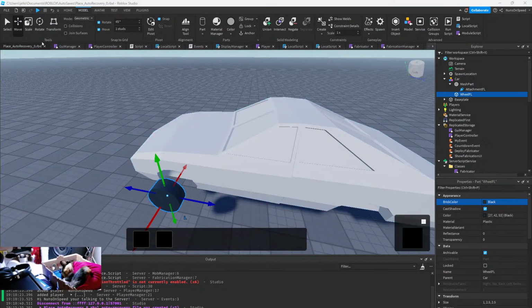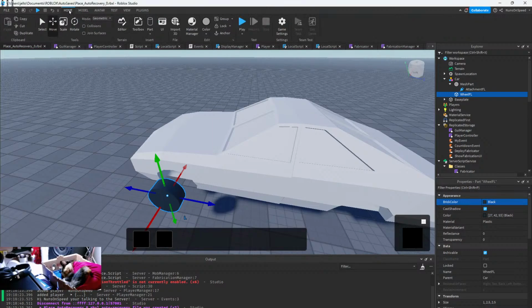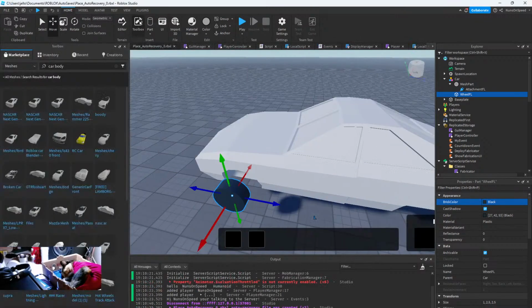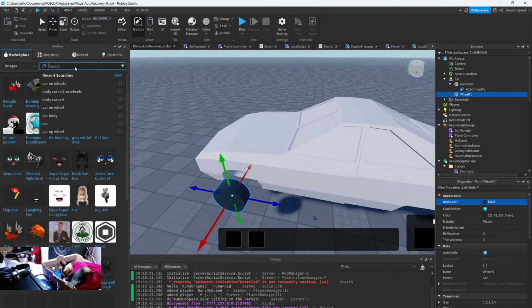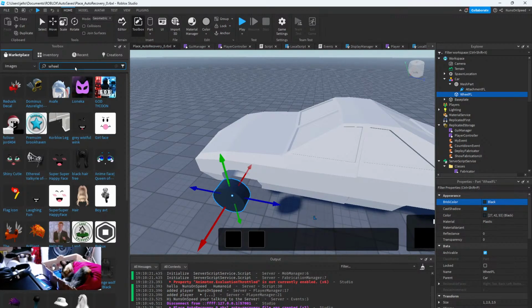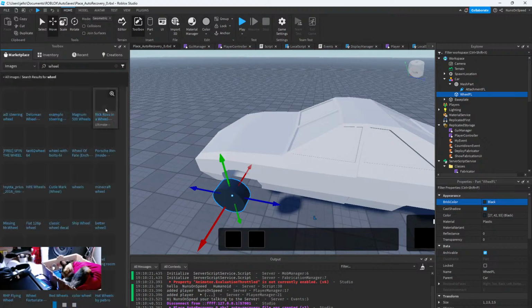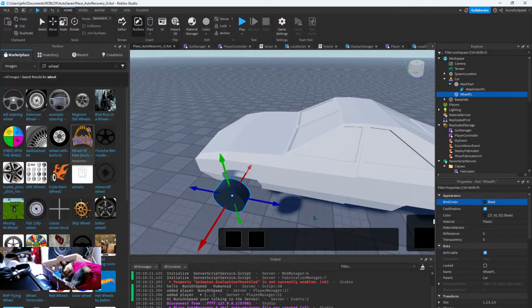Okay, let's see if we can do exactly the same thing that he's doing. Home, toolbox, under the image category, look up wheel, enter, and we end up with a wheel texture. Yeah. And I'm going to select this wheel image here.